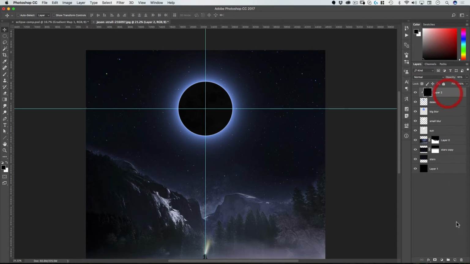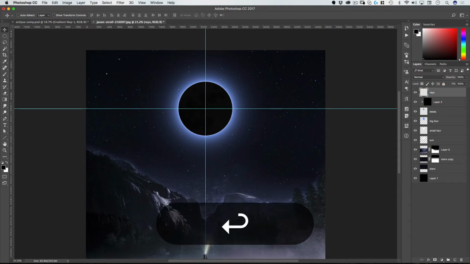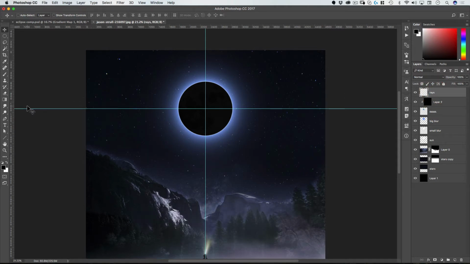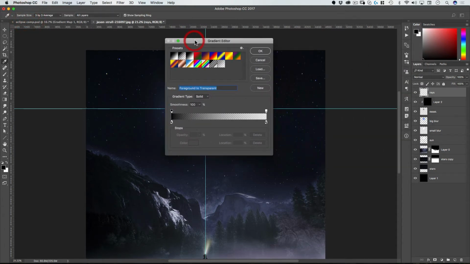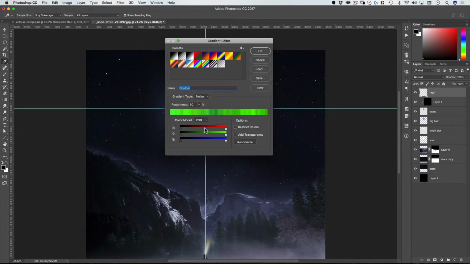Okay, so now I'm going to add a new layer. We're going to call this rays. And this is where we're going to use some settings on the gradient tool that aren't often used. So let's click on our gradients here, and we're going to change the gradient type from solid to noise, and we're going to restrict colors. The restricting colors, you see how there's a spot of light and spot of dark? It kind of avoids that and makes it a little more consistent.